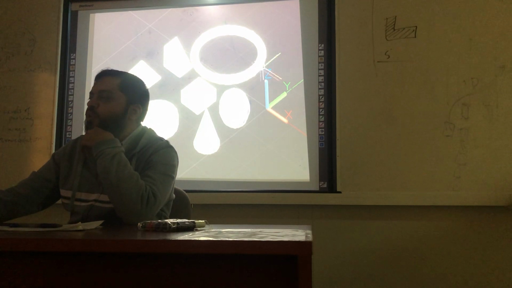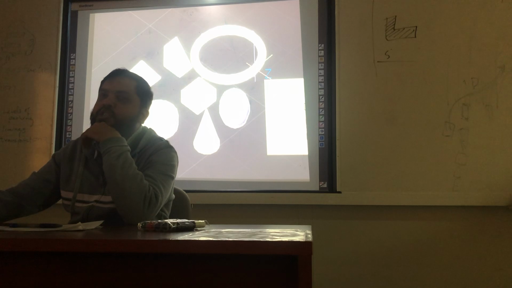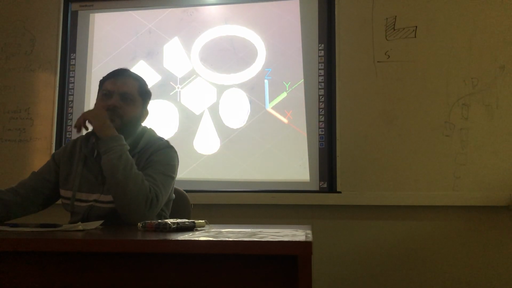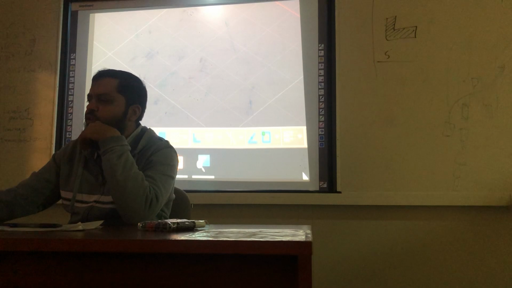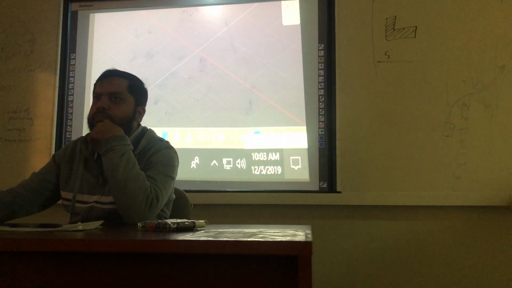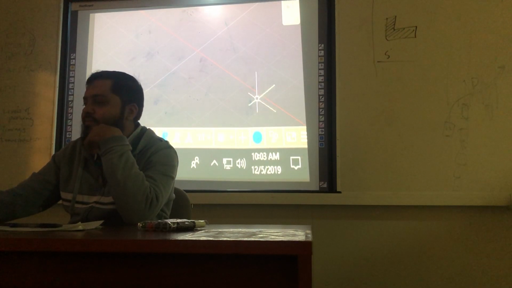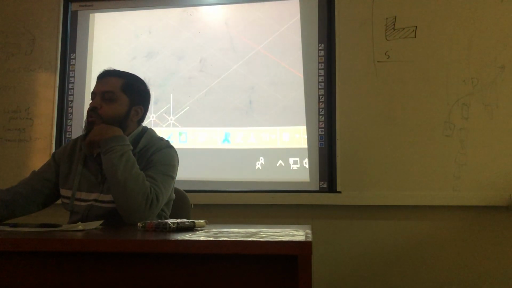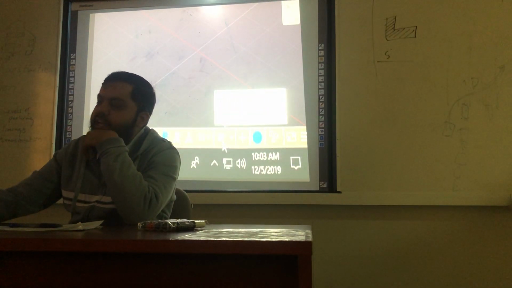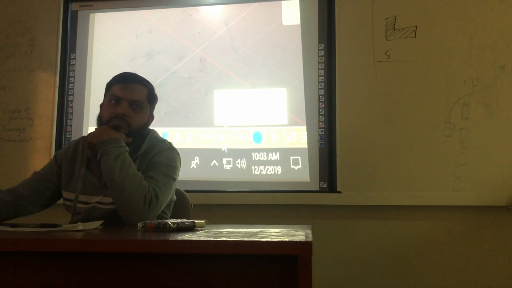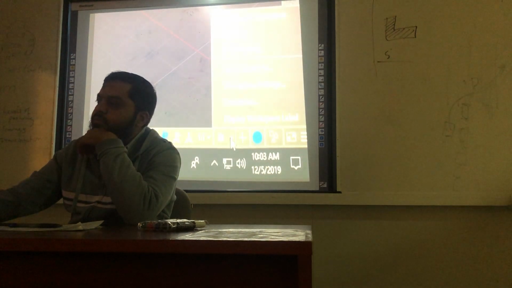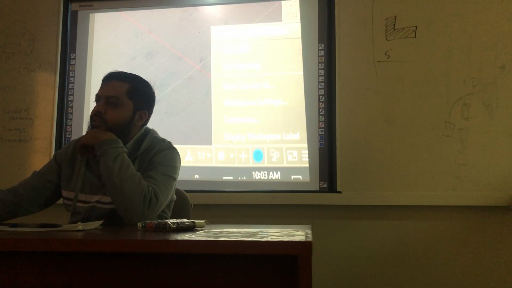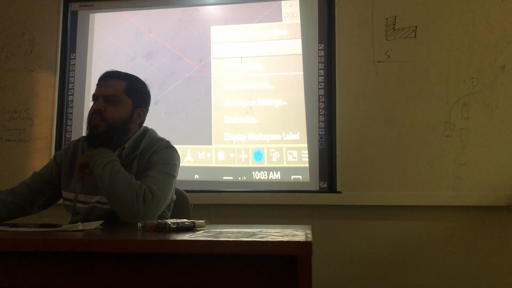Now it's good if you know the text commands for creating these objects. But let's suppose you don't know. Or you don't want to remember. Can you see this little gear icon here at the bottom? If you click on the arrow, you will see that there are more options here, right? So 3D basics, 3D modeling. You can choose any one of these.